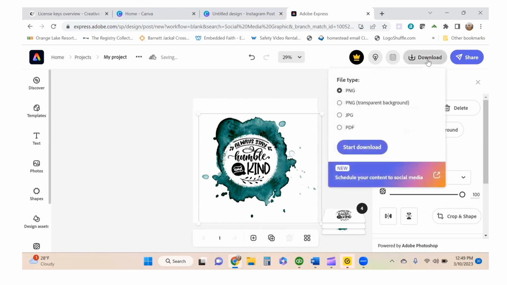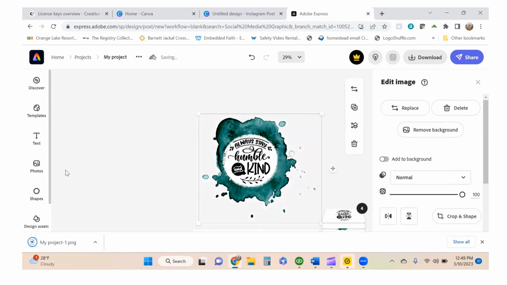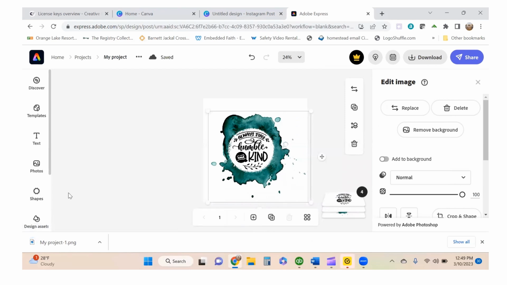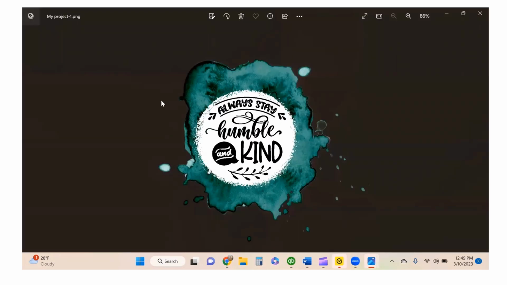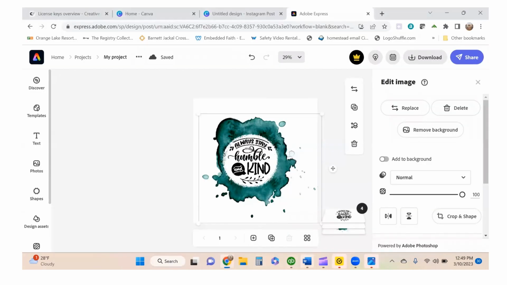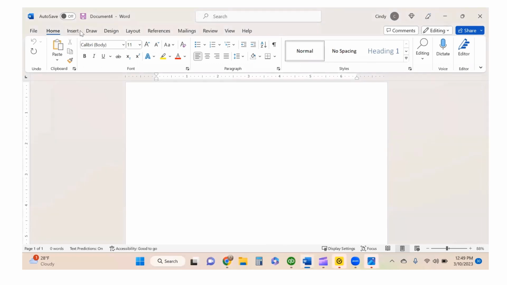Now we're going to download it and see how this in Adobe Express gives you the option of a PNG with a transparent background, and it's free. So now I'm going to start that download, and I'm going to open that project too so you can see it. All right, so now you can see that that has downloaded with the clear background, and that's what we want. Now I'm going to open a Word document, and I'm going to insert the two pictures.